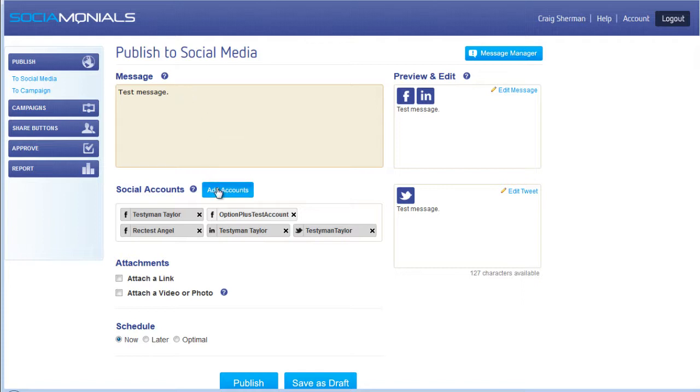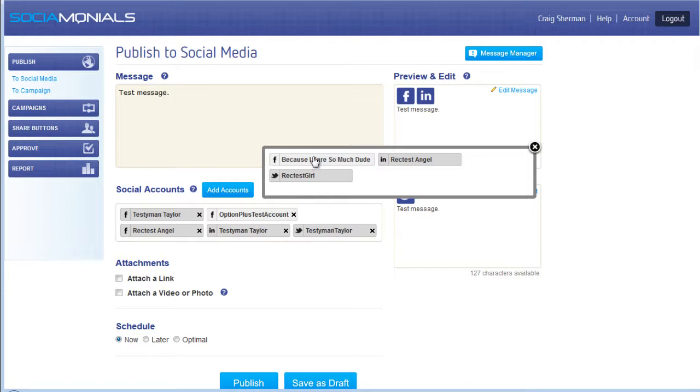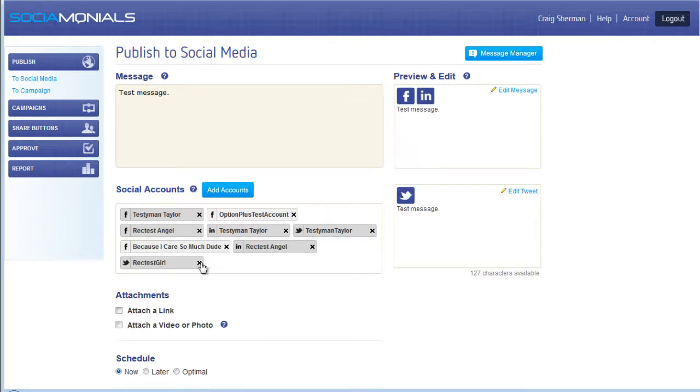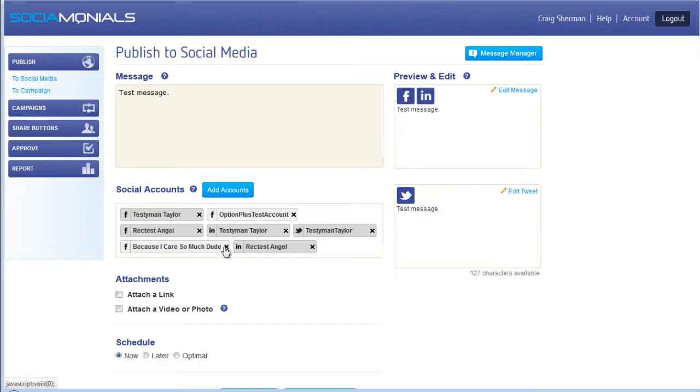Next, we're going to add accounts. To add accounts, click on this button, and then add all the accounts you want. To remove them, simply click the X.